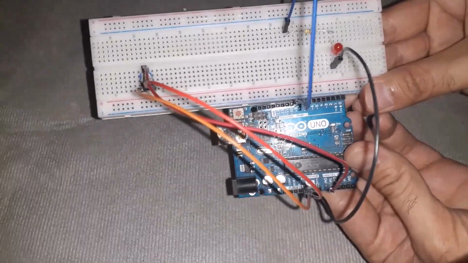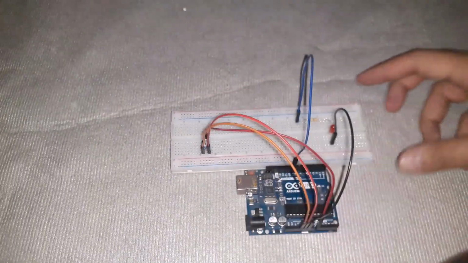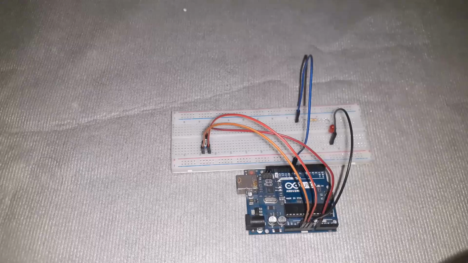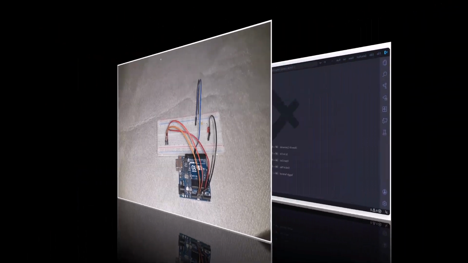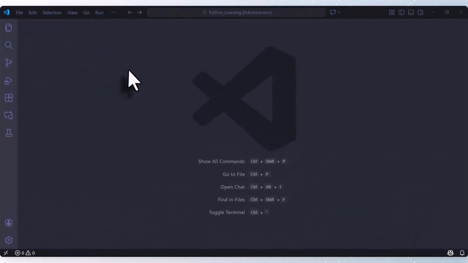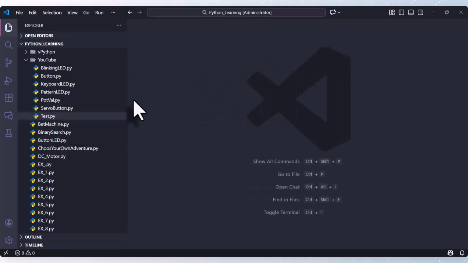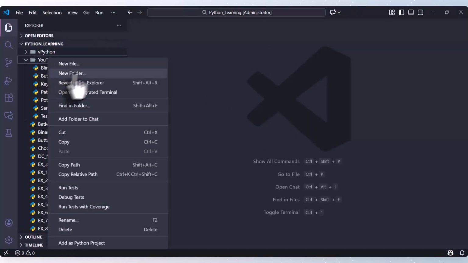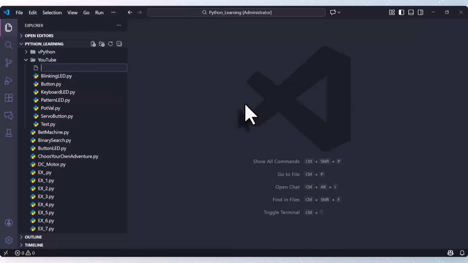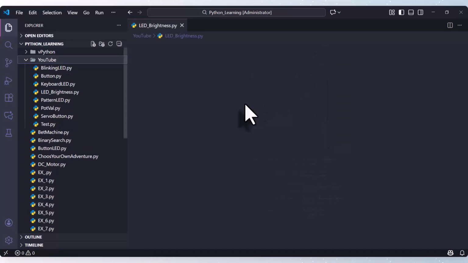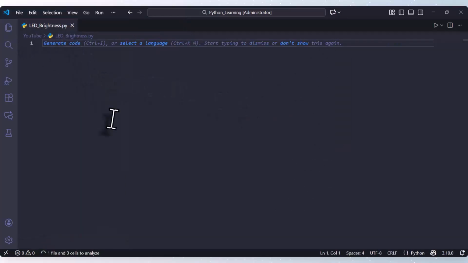Okay, so this is how we finish wiring and setting up our hardware, and we can go and start coding. As usual, I should create a new file. I think all of you already know how to do that, so I won't explain and waste time here. I'm going to give it a name, for example, LED_brightness.py. This .py is very important, and the name you can choose however you want.